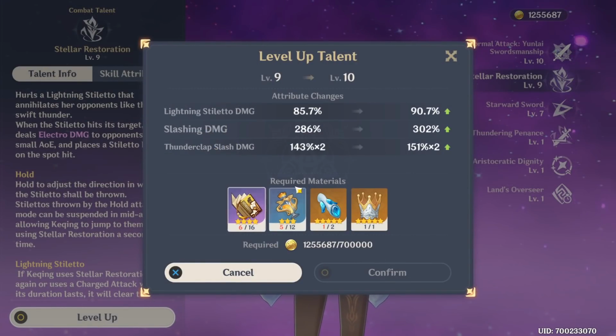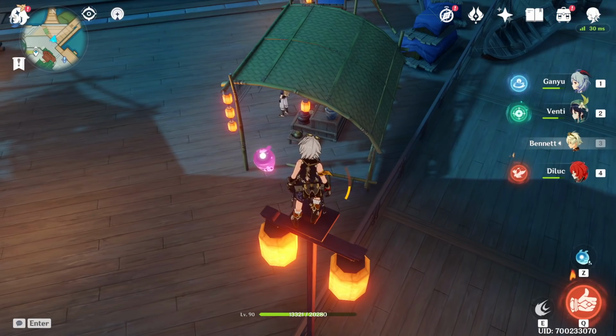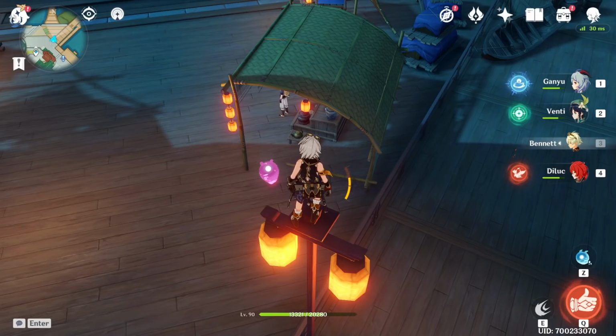Do I need talent books to raise my character's talents? If the answer is yes, and one or both of those domains are open that day, you should consider farming them first, at least until you're satisfied with their weapon and talent levels.